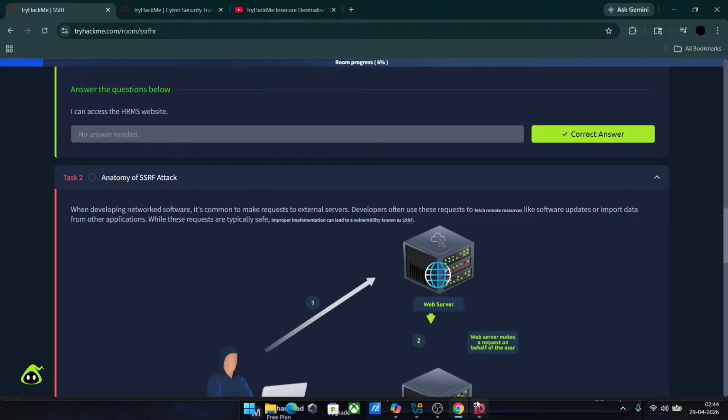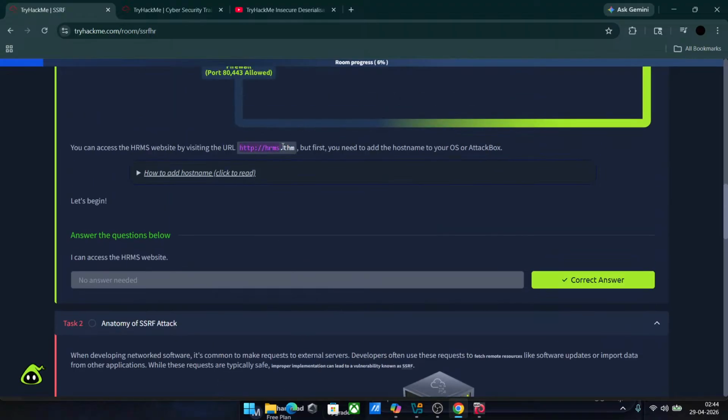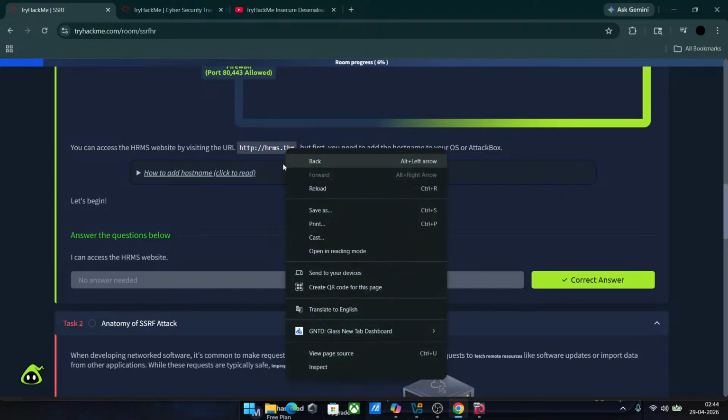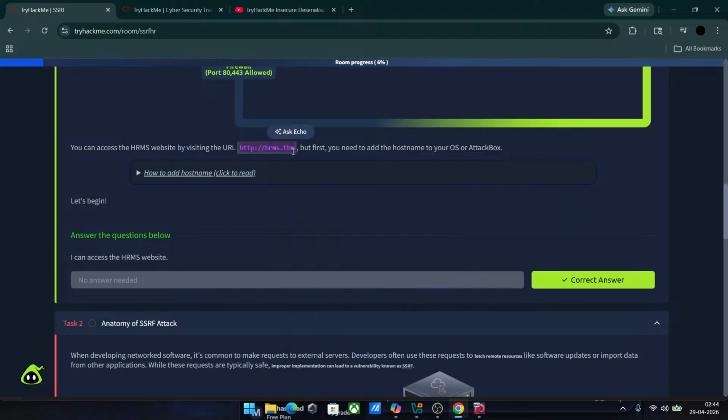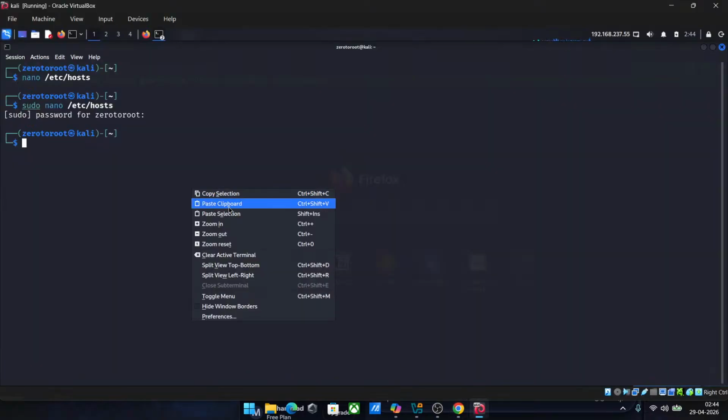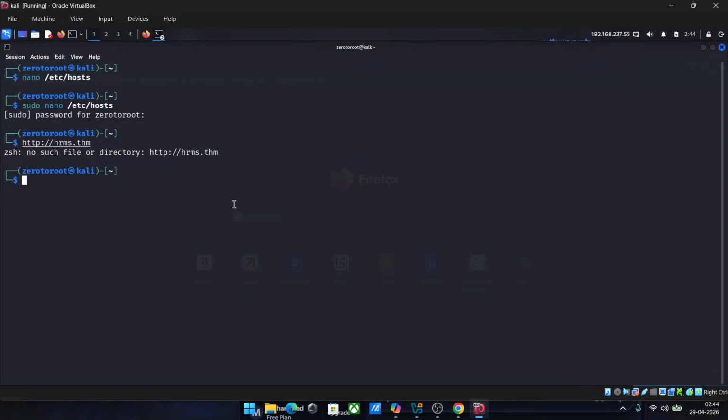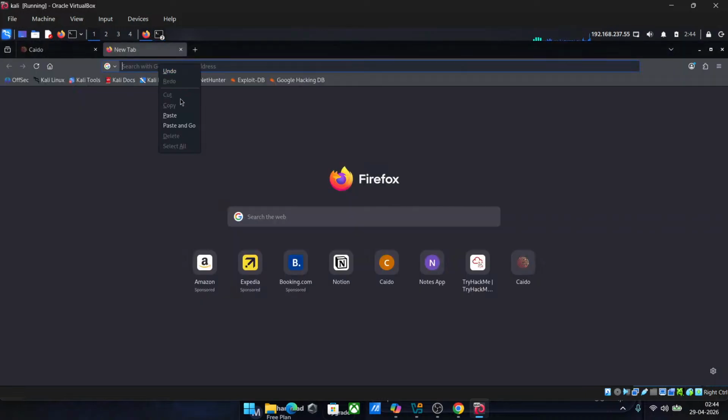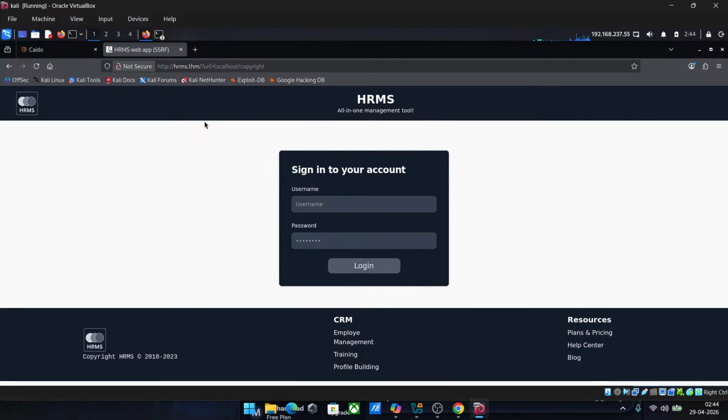I can access this website. Let's see, can I access? Control C. Paste. What? Day by day I am losing it, man. Yeah, oh my god. Very good. I like the theme, dude.